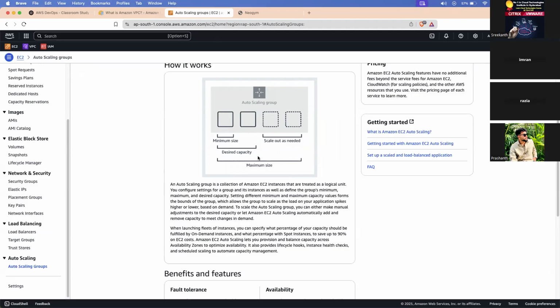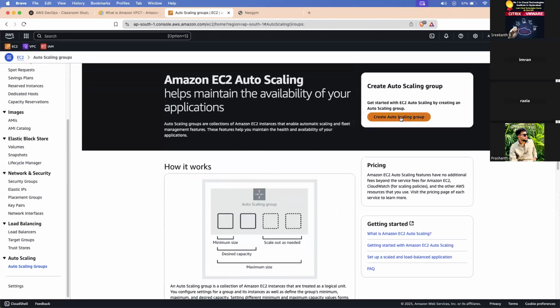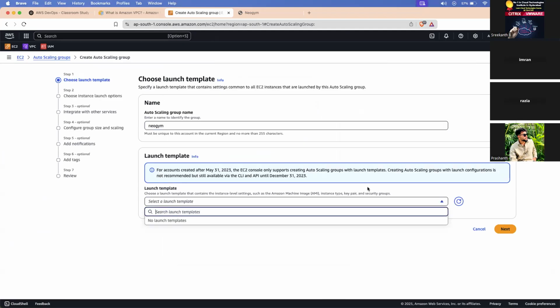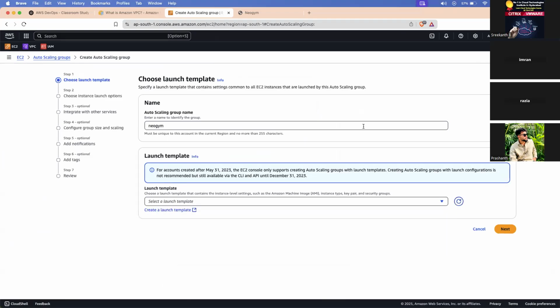So come to auto scaling groups, create an auto scaling group here. Now you can give a name for the auto scaling group. Something like NeoGym, a NeoGym auto scaling group you can give.